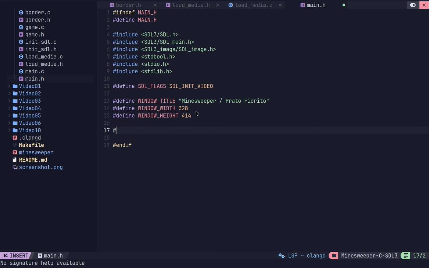So our piece size, the size of each border piece, is actually just 16 by 16. So I'm going to call that piece size. And it's just 16. But our border does have a 16 width, but it has a 55 height. So I'm just going to create another one called border height, which is separate. That's 55. And we also have this left offset.